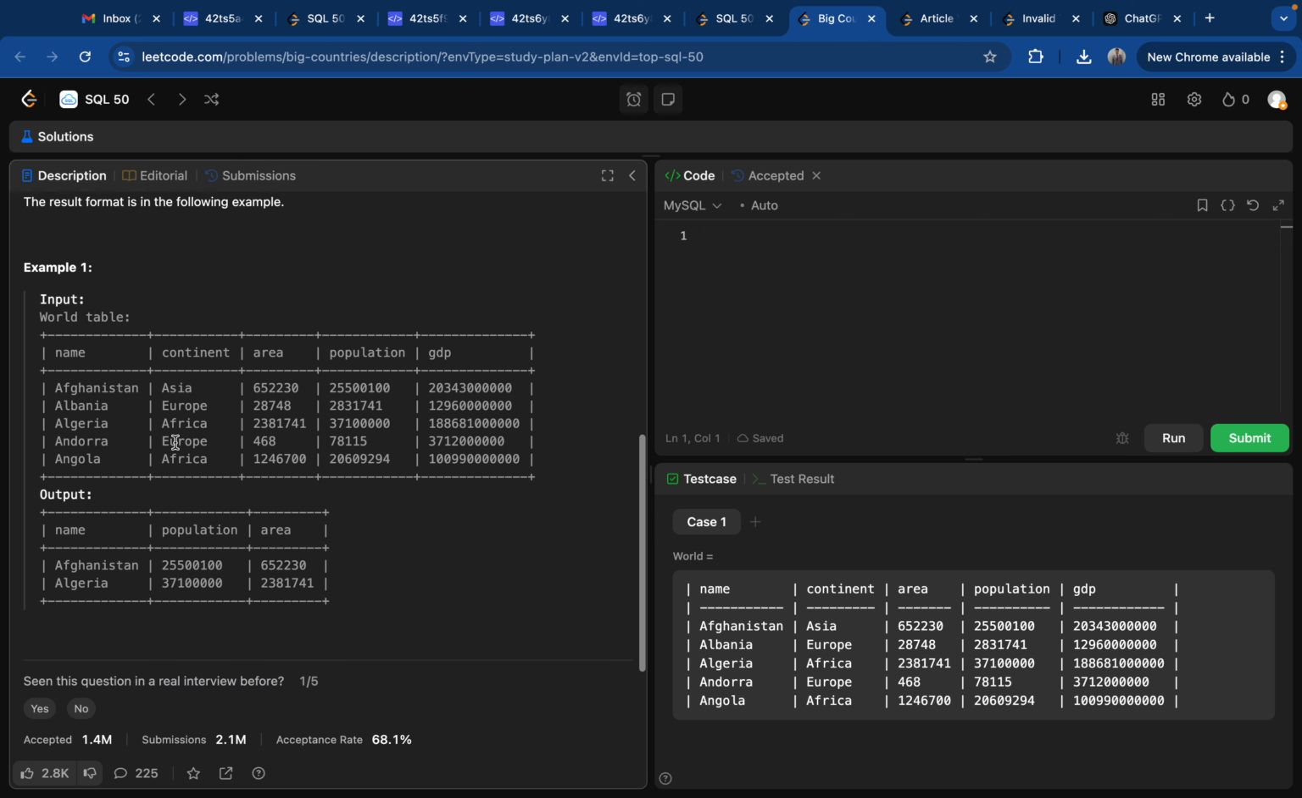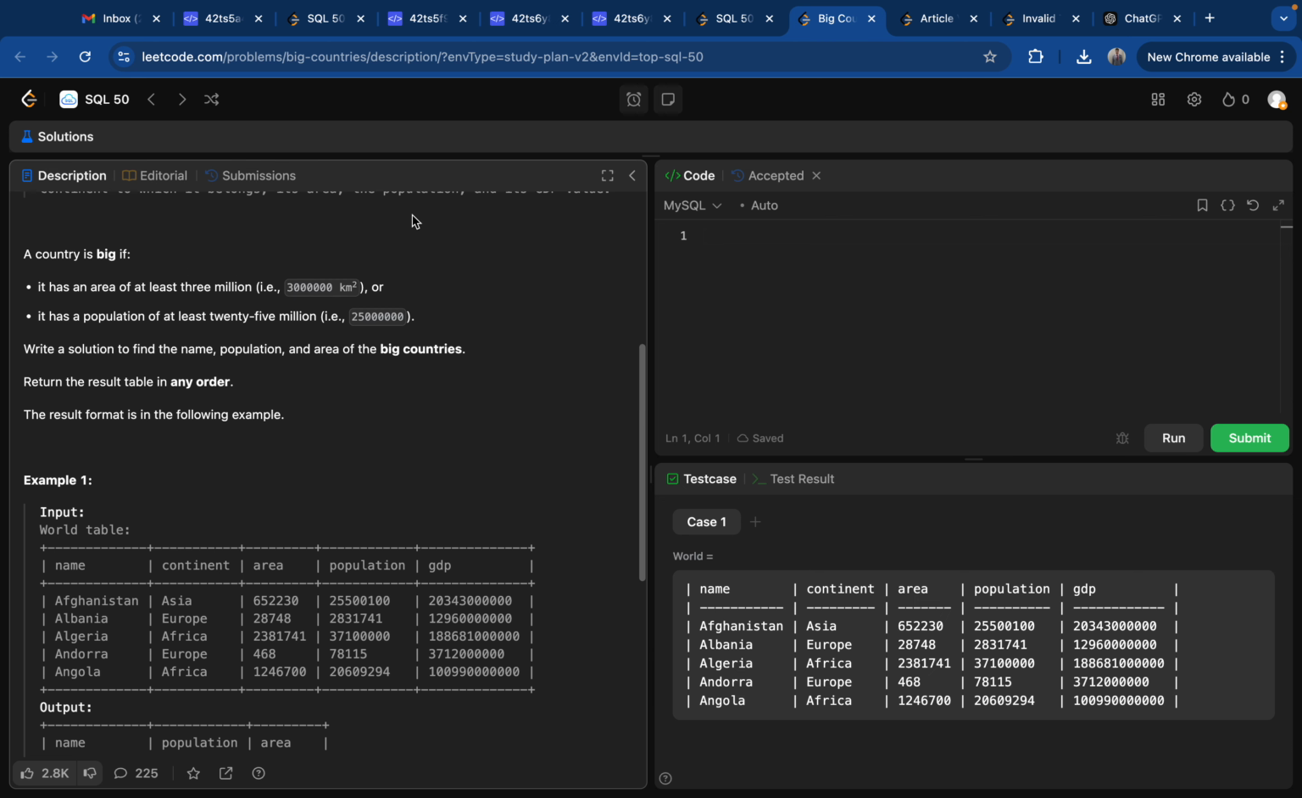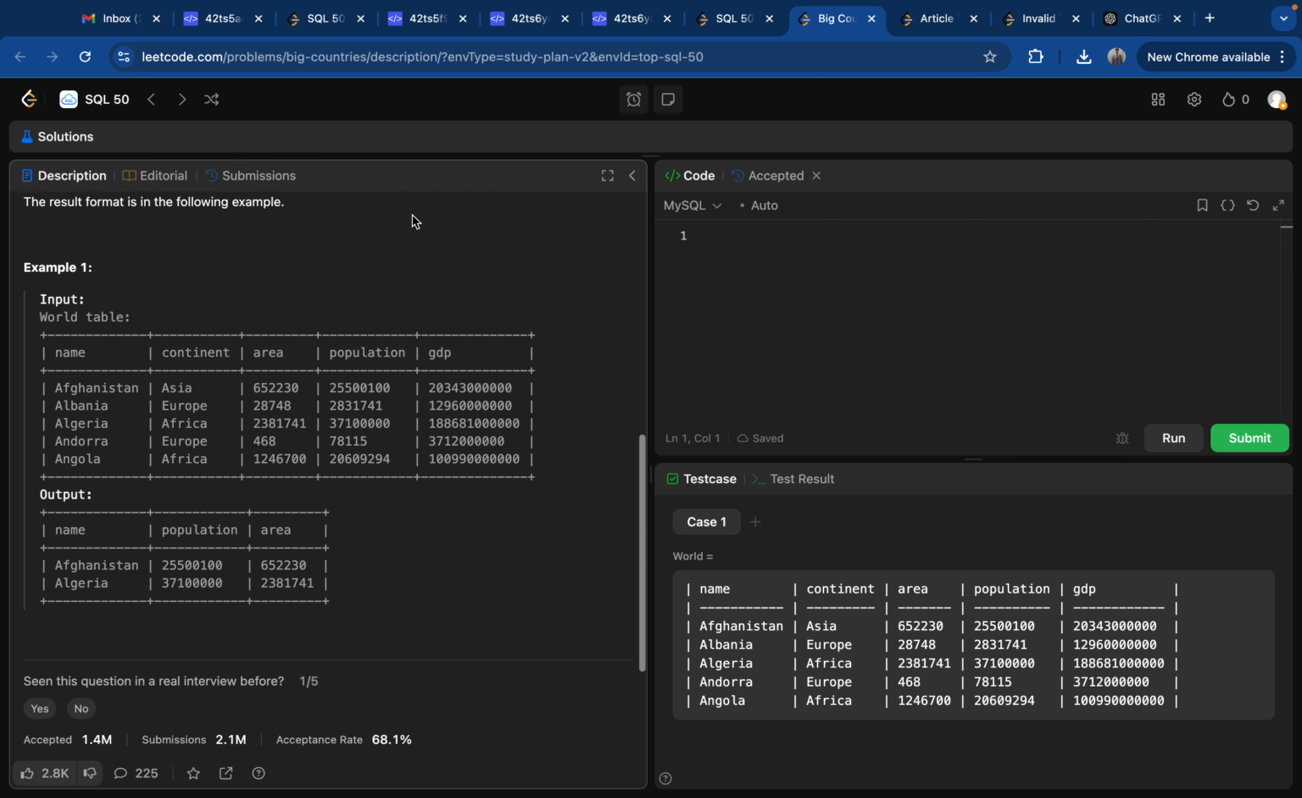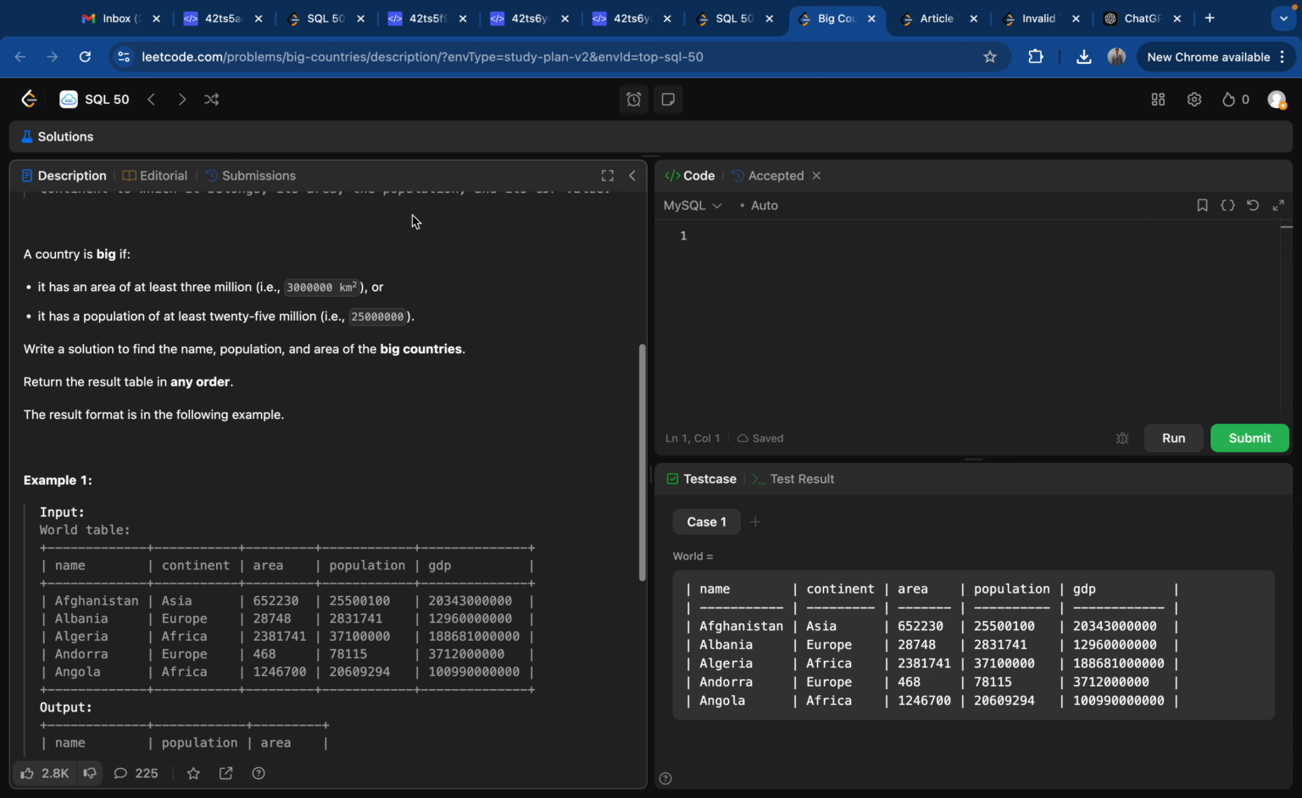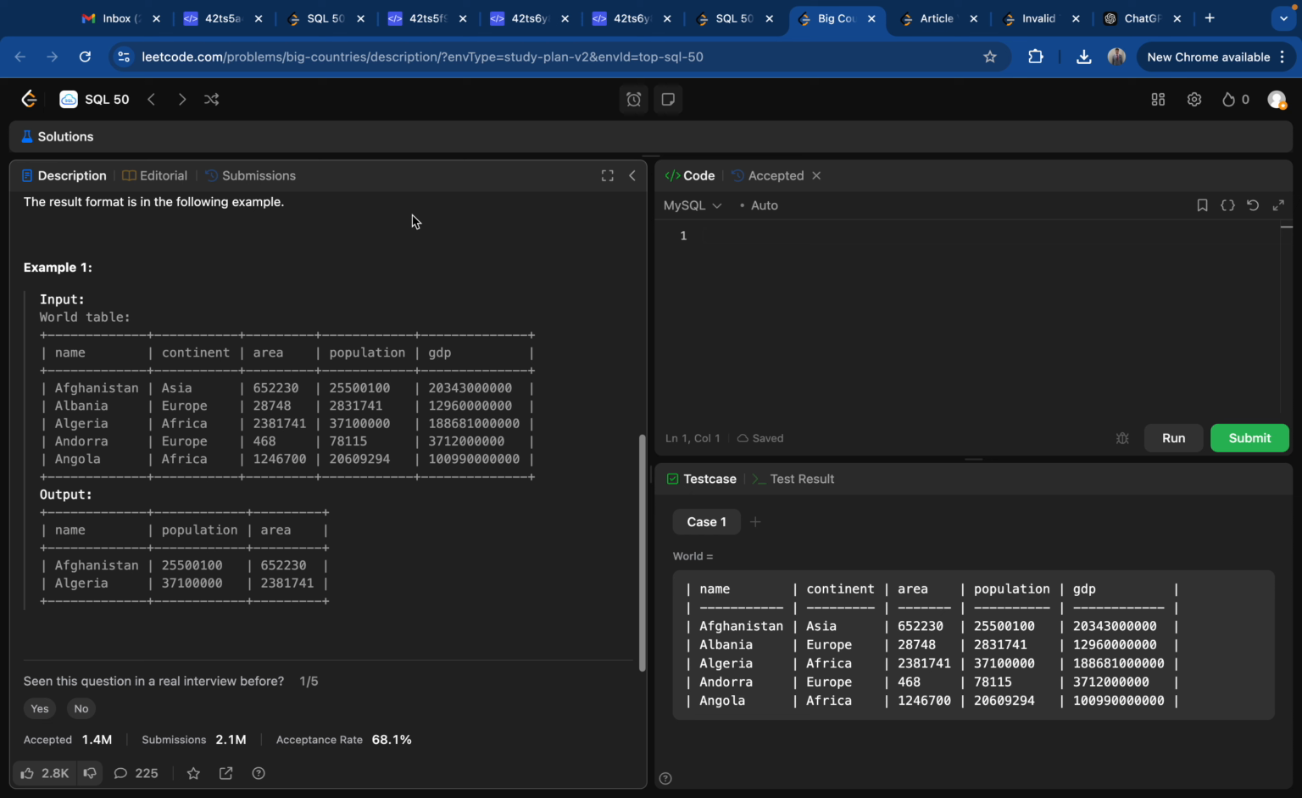So if we look at this table, out of these five, only Afghanistan has a population more than 25 million and area more than 3 million. And same with Algeria. Apart from these two, the rest three don't fit into this criteria.